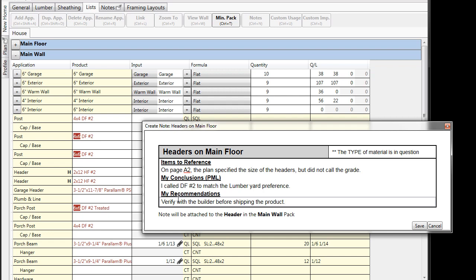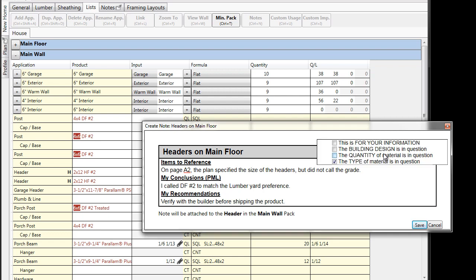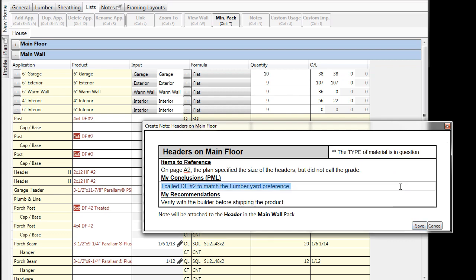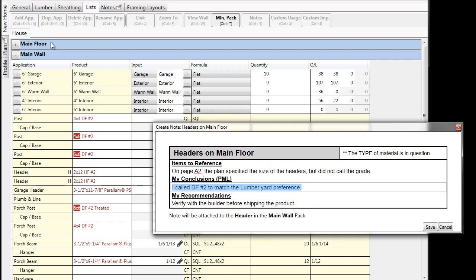Up in the upper right-hand corner, you'll see that there is an indicator of what type of note you are writing. This one's marked as the type of materials in question, but you could choose also that this is just for your information, the building design is in question, or perhaps the quantity of material is in question. You can choose any of those types of notes, check the boxes you like, and continue on.